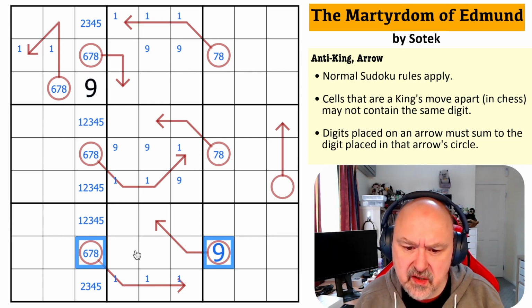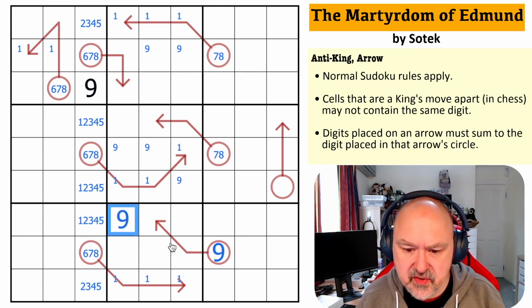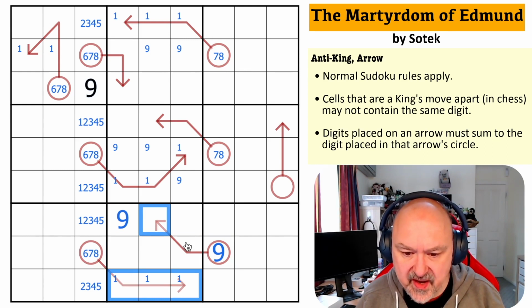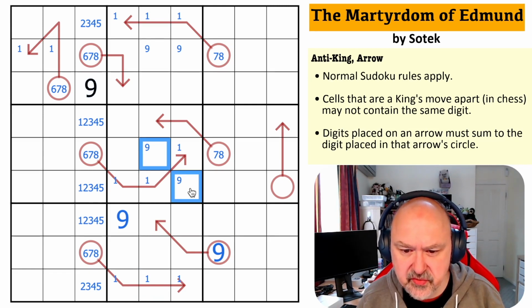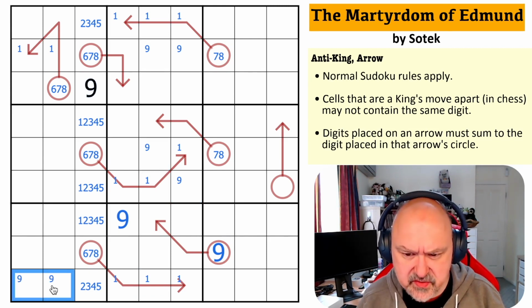Well, now 9 is placed. 9 is here because this 9, can't put 9 on the arrow cells. This 9 sees all of those. So this becomes a 9. So this is not a 9. 9 is in one of those two. Is it position of 9s? Because 9 is now in one of those two.